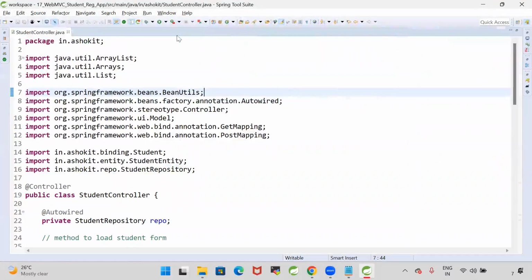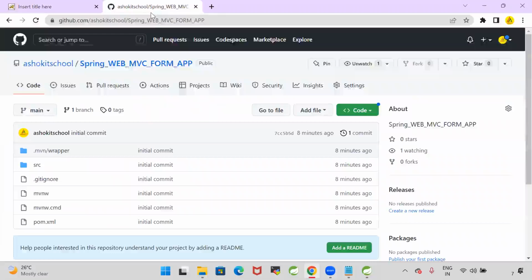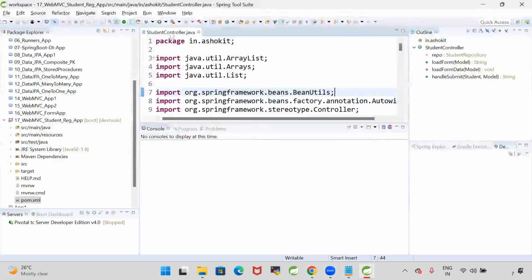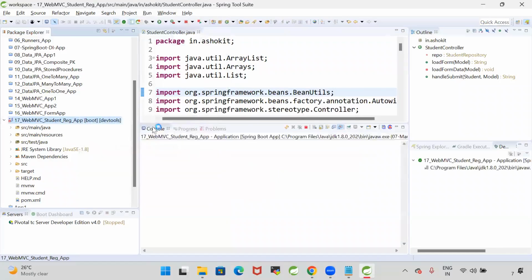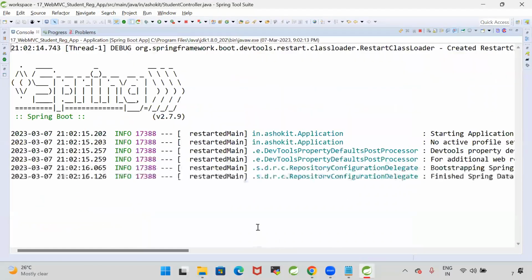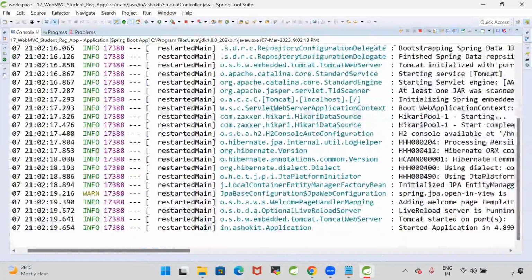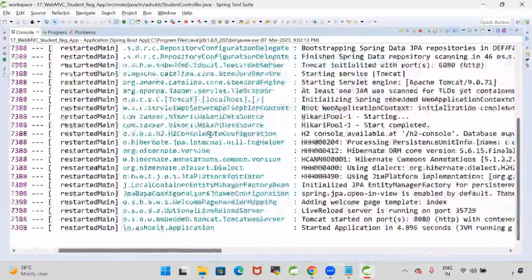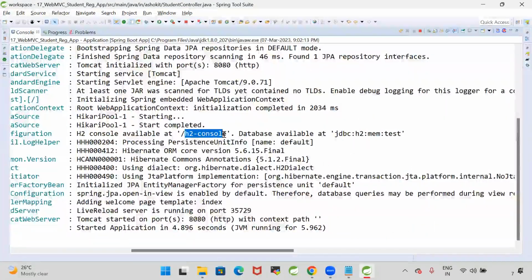Your H2 database can be accessed in the browser. There is a link for accessing it: localhost:8080/H2-console. That will be printed on the console. Whenever you run your application, that URL pattern will also be printed on the console, and by using that you can access it. My application is started, and your application will have a URL. After that URL, you need to add this path, then you can access your H2 database. Okay, got it.